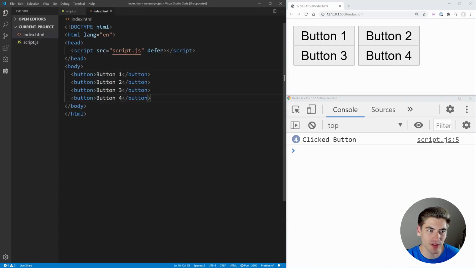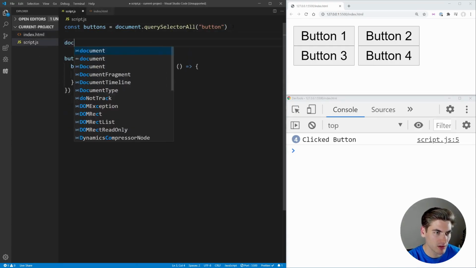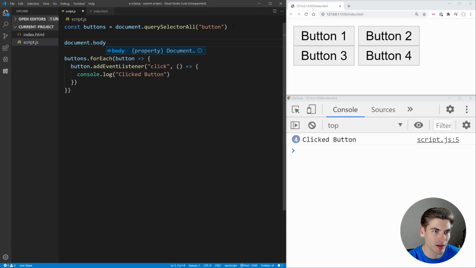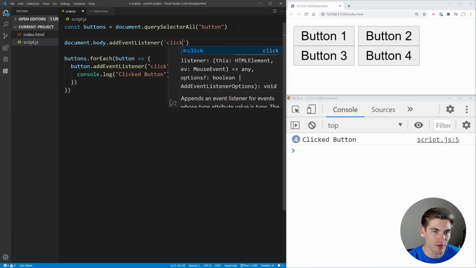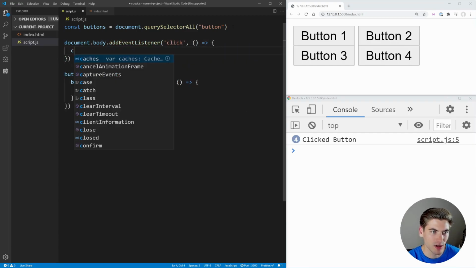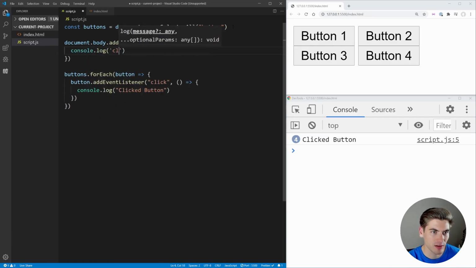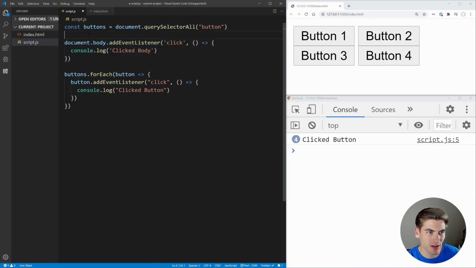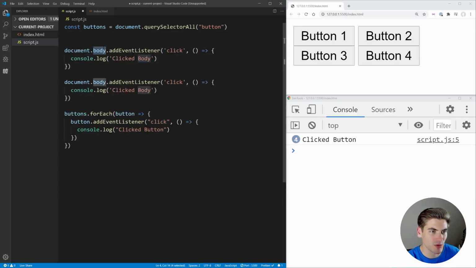Let's create another event listener on our body. And we're going to create another further event listener on our document as a whole. So let's just come down here. We can say document.body.addEventListener of click. And here we can just say console.log clicked body. I'm just going to copy this completely, come up here. We're just going to do document.addEventListener click, and this is going to say clicked document.